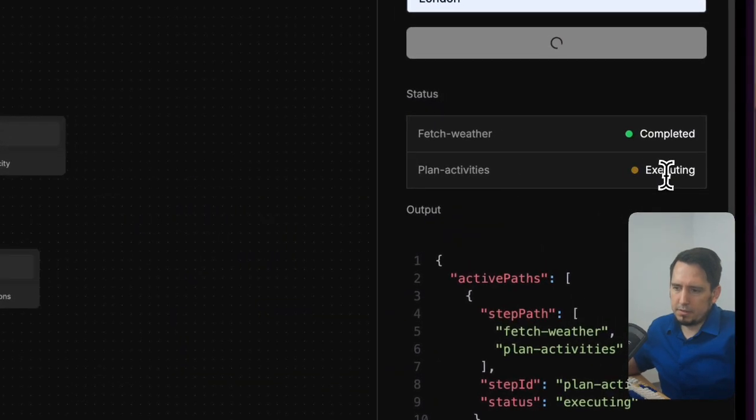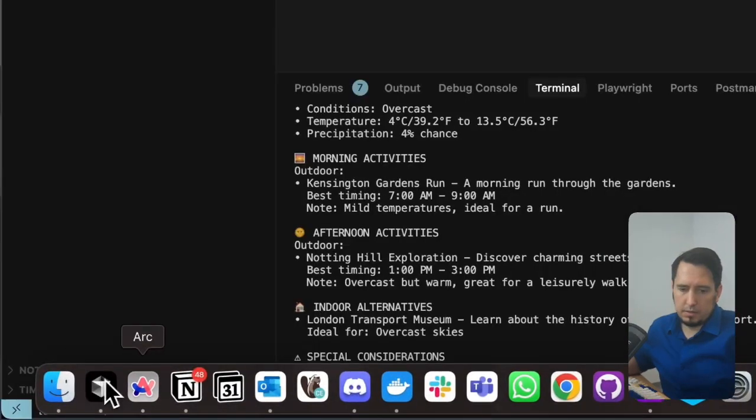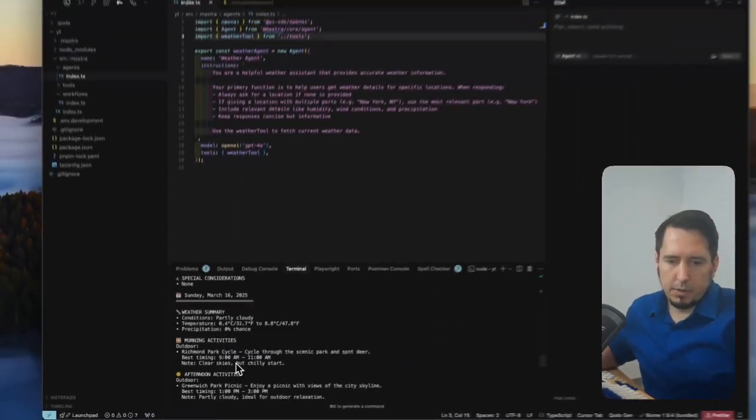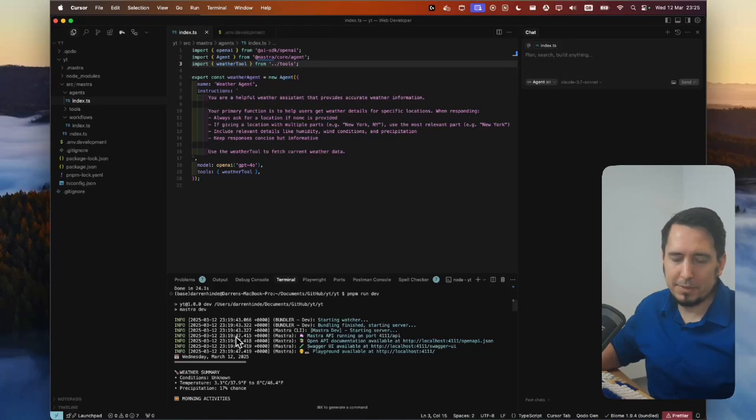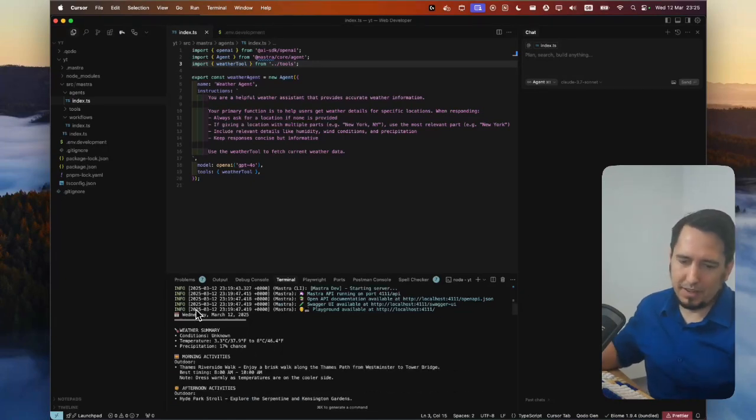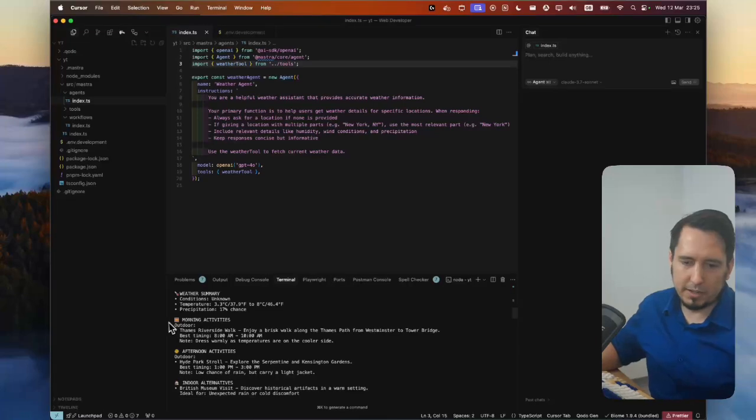This shouldn't take this long. Let's just have a look in here. So it outputted our planning on the console here, not really on the playground. So that's just something to note. I've noticed this sometimes with Mastra. So there we go. We can see it did do our planning.